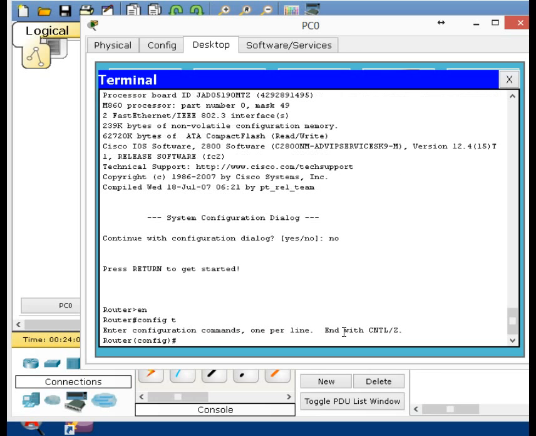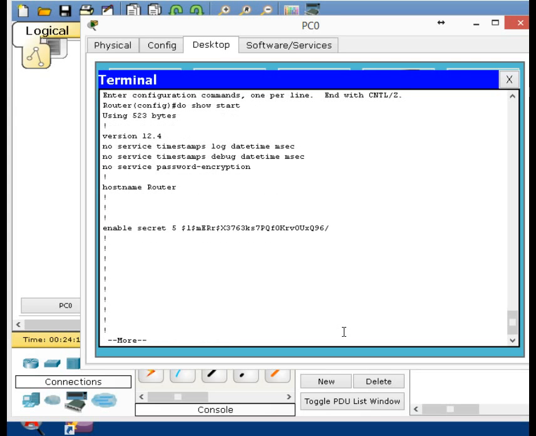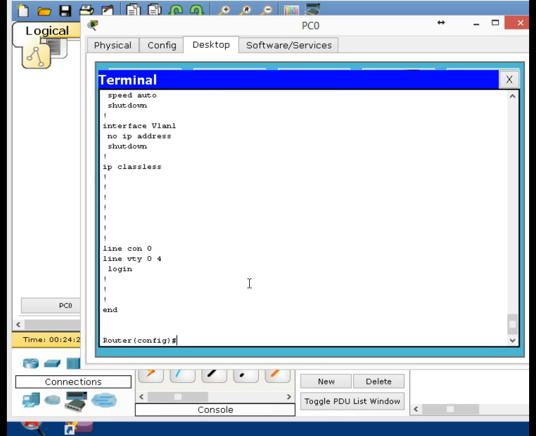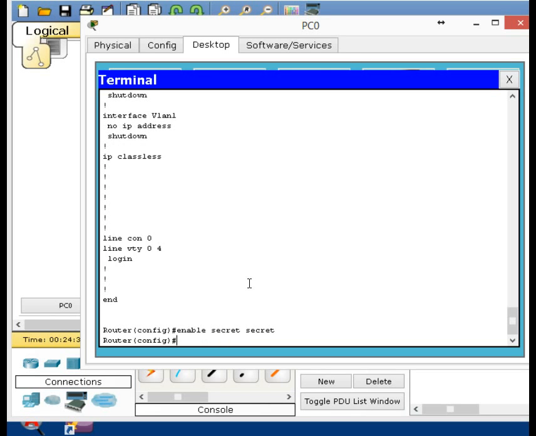Enable. Config T. Show. Start. And you can see that there is a password, and you can see that it's different than the other one if you remember the hash. I don't. So we can enable secret again.